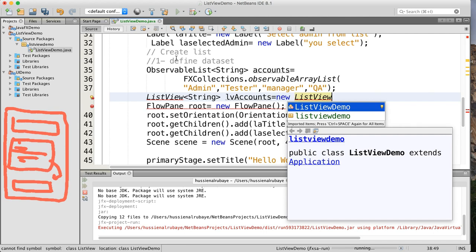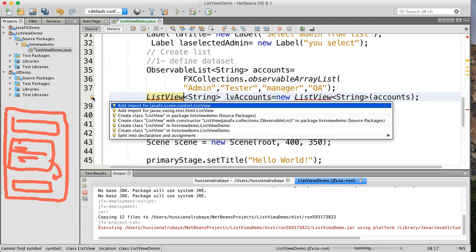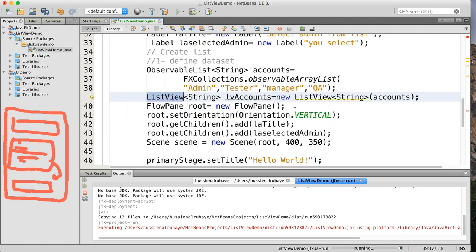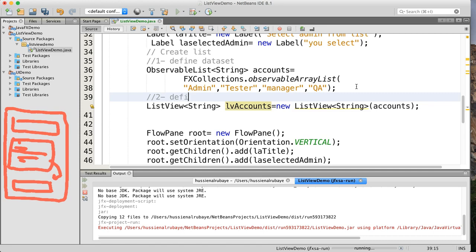Of string, but I'm doing casting for this list, because I'm taking these accounts and moving them to my list. Hopefully list view here and the same list view here. So what are we missing? Yes, import Java ListView. Here we go. So yes, I defined my list view. This is the second step: define the list view and move data to it. We define the list view, and we move our data to this list view.